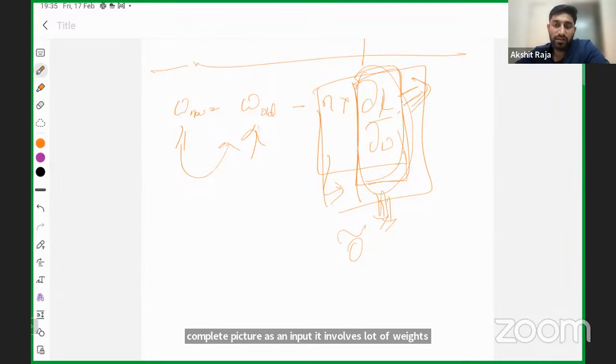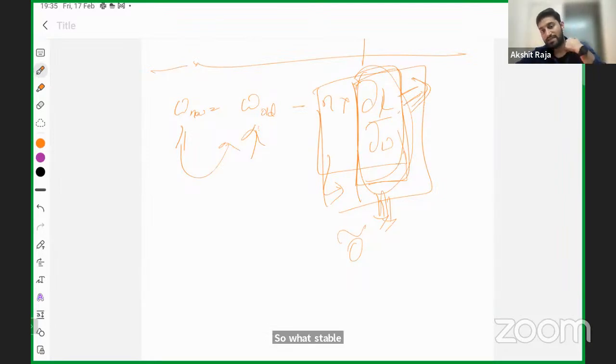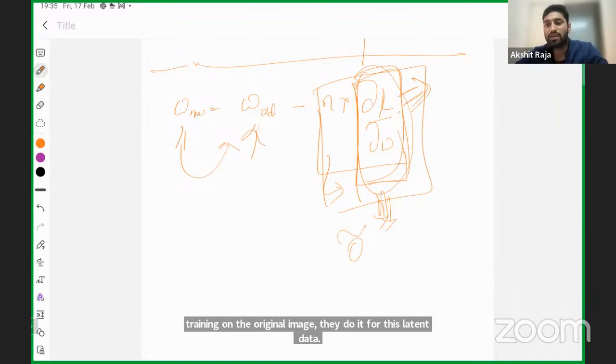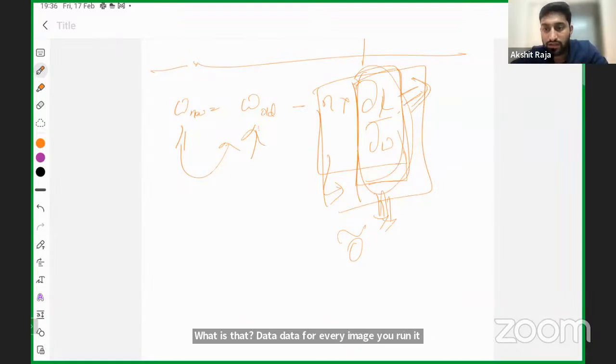So what stable diffusion did was come up with the concept of the latent diffusion model. The concept is not originally their invention, but the way they have implemented it is for sure. Instead of running the diffusion training on the original image, they do it on this latent data. What is that latent data? For every image, you run it through an autoencoder decoder, and you compress that image to latent data, and you use the decoder to get your image back in the original form also.